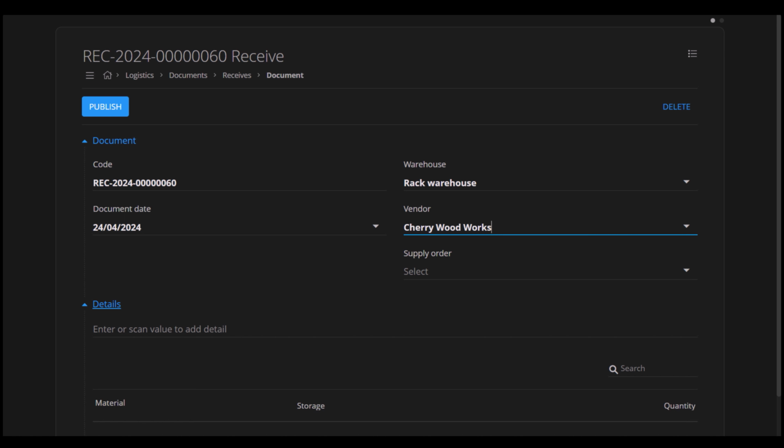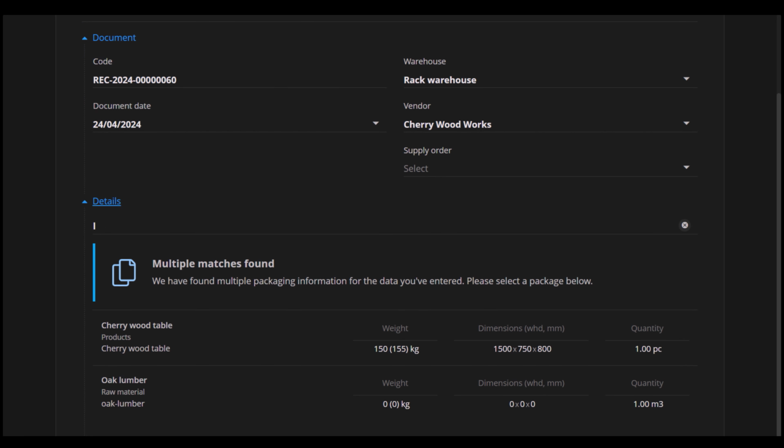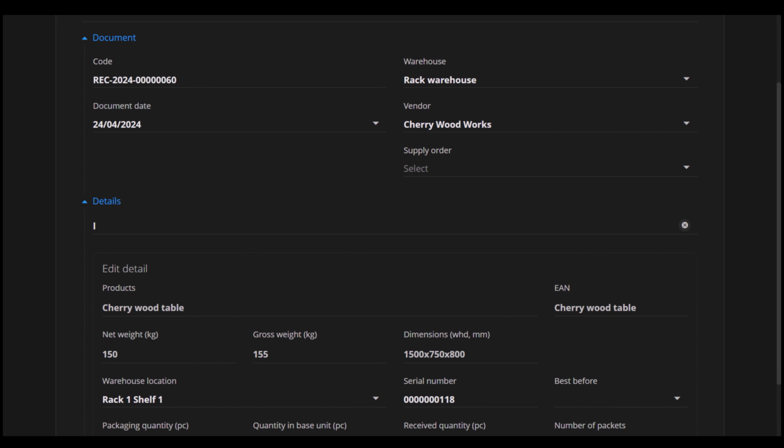Enter or scan the barcode, value, or the name of the material, and in case of multiple options, a list of material opens. Select the serial number you want to add from the list. This opens an input mask for editing the detail. The system automatically displays the material's name and assigns it a serial number. You can manually change this number if needed, though it is not recommended.